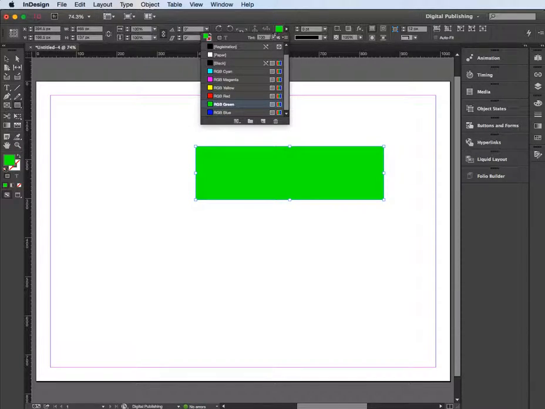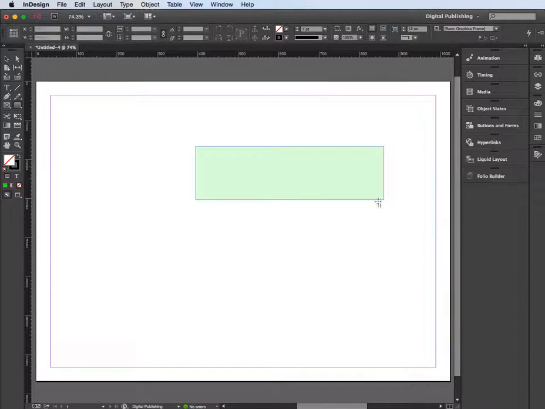What I might do with that as well is reduce the tint so that it's not such a bright green. This is a bit like the opacity, if you like, of the green. So I'm just going to take down the tint there so it goes down to a sort of soft green. Okay, so that's that done.